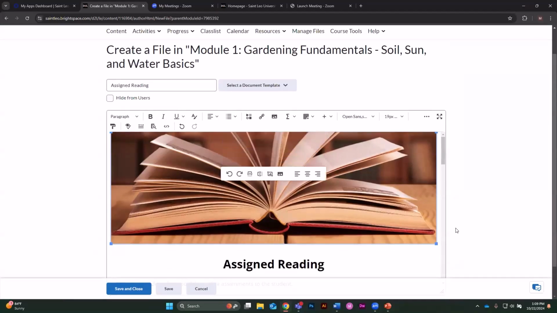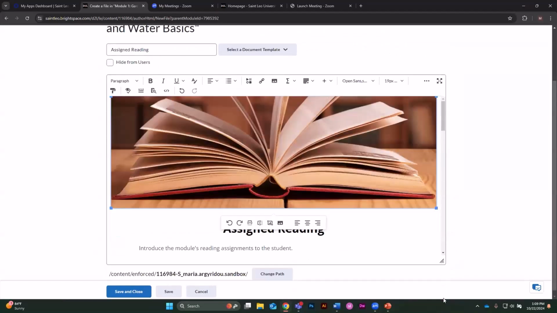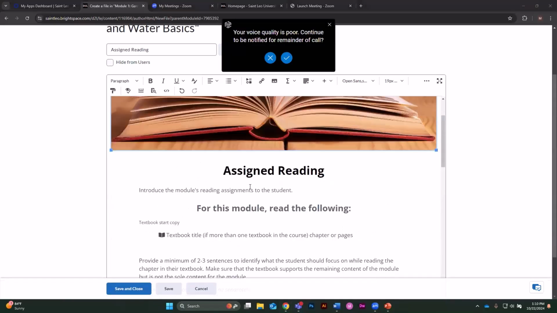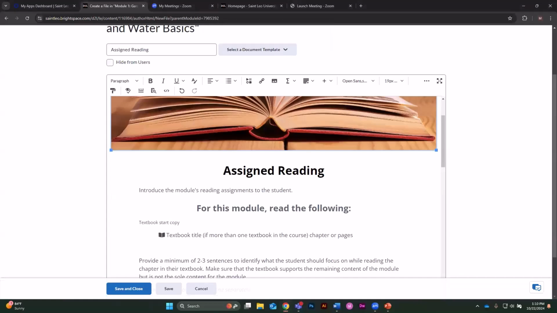populate the information you need. Again, this page comes with a lot of preloaded information. We can read through it. Assigned reading will be what your students will have to read. It's a little overview of what they're going to be learning.